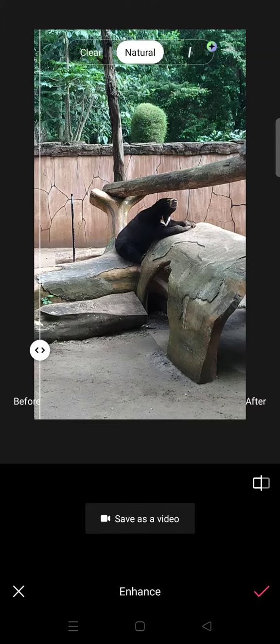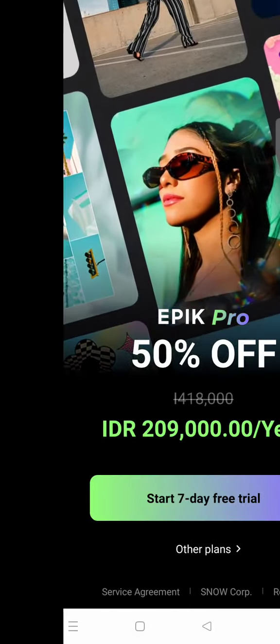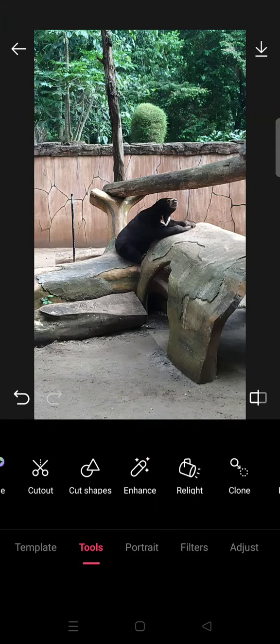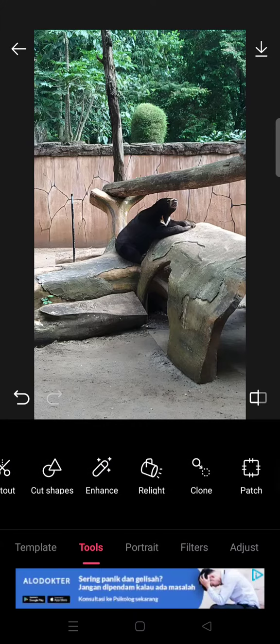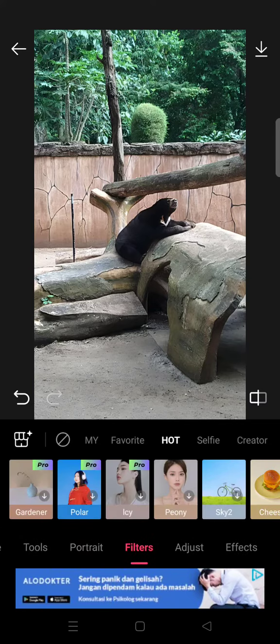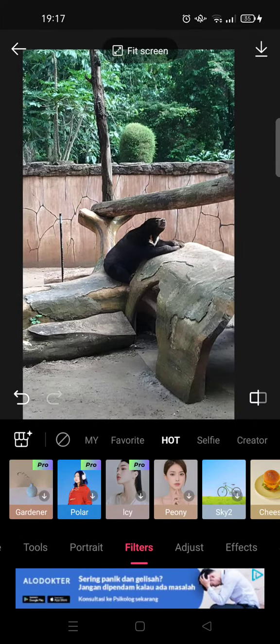I'm gonna go with natural, I think, and then you can just click on this check icon. Okay, I'm going to go with natural. Click on this check icon, and then you can also edit other elements in the EPIK. You can add some filter maybe or effects, but if you don't, you can just click on the arrow down to download it.